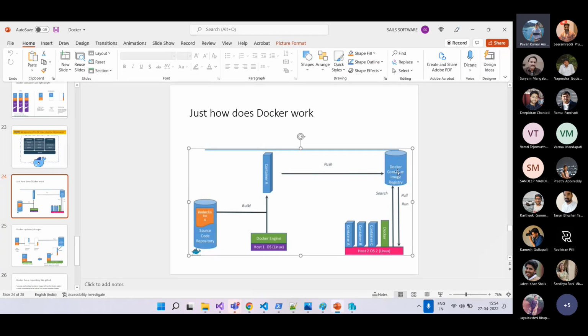Once you push a particular image into Docker Hub, any of your friends can pull that image, run it, and create a container out of that image on their host machine, on their laptops or on their virtual machines or wherever it is. Okay, so this is the basic architecture of Docker.